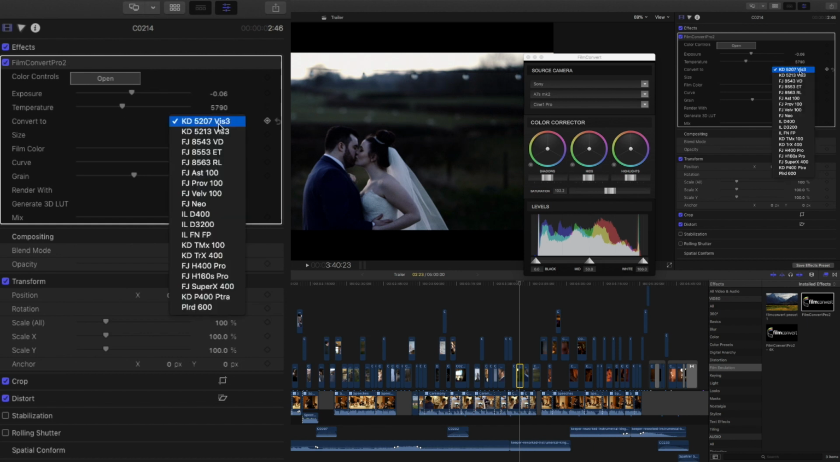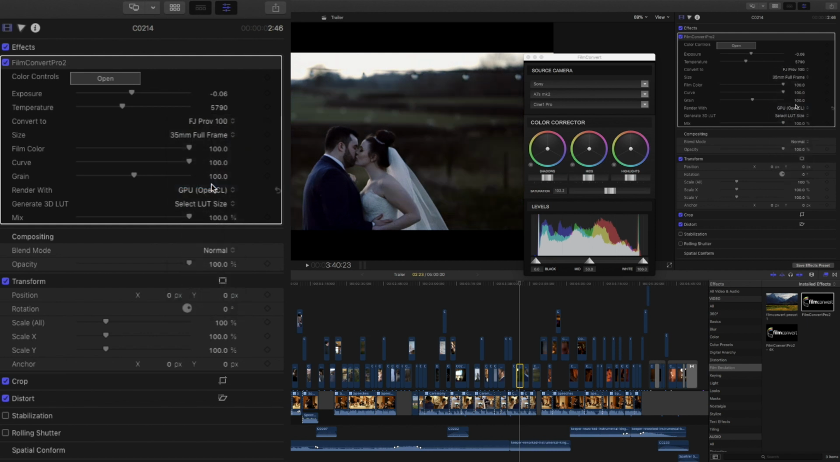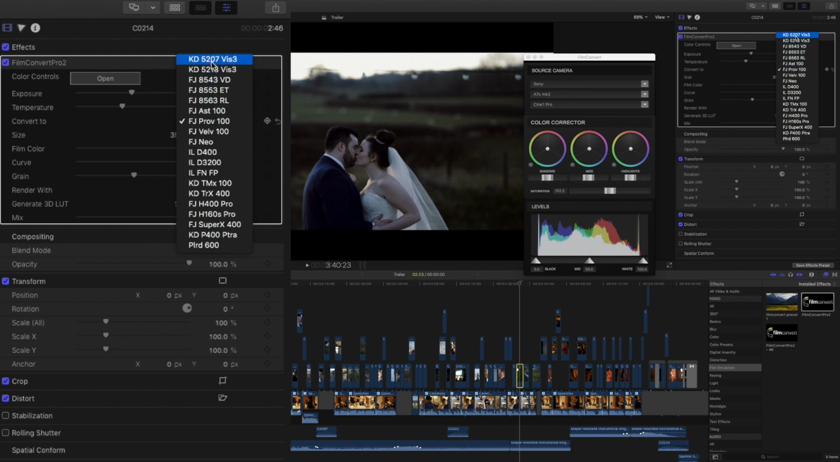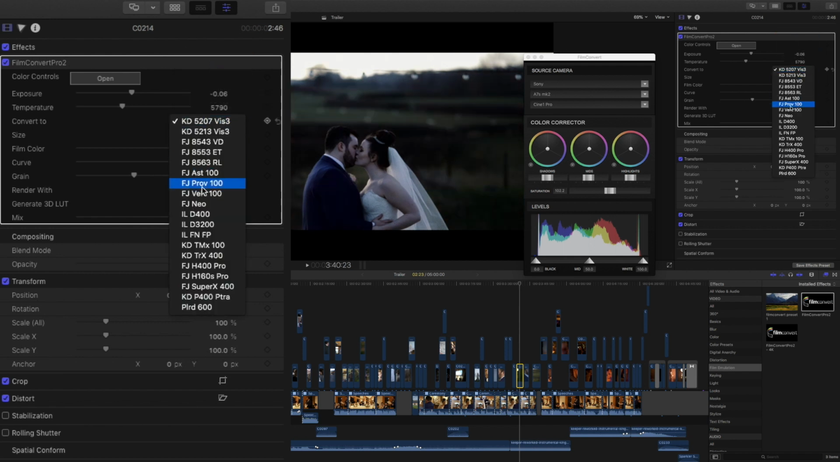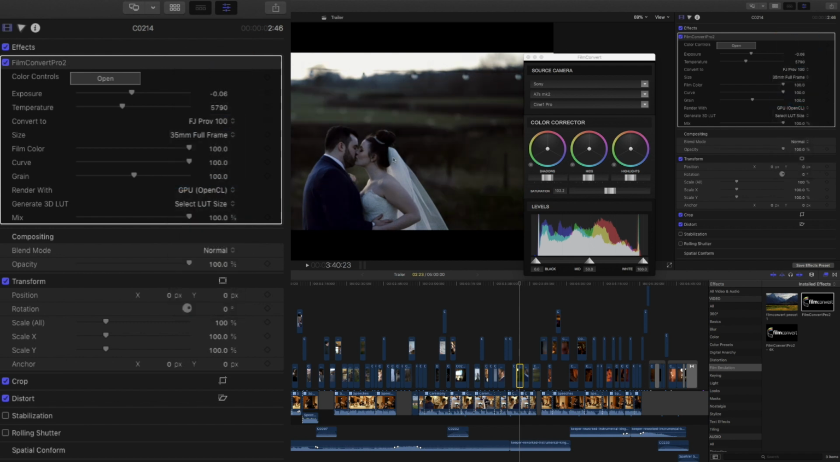Now these are kind of stock emulations that Film Convert provides, so I always have mine set on FJ Provincial 100, which as you can see has changed the shot there. And I like this one because it's a bit of a warmer looking shot. It brings out the colours a little bit, brings out the greens, especially for an outdoors shot or a nice sort of countryside wedding.